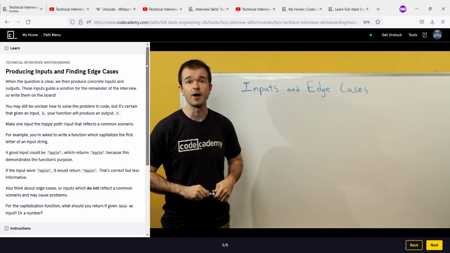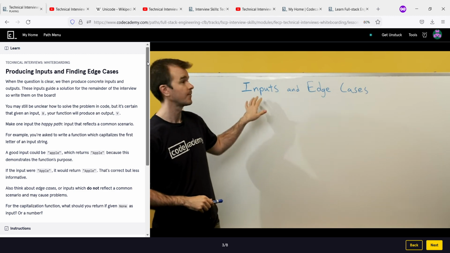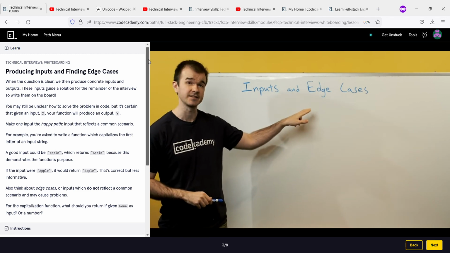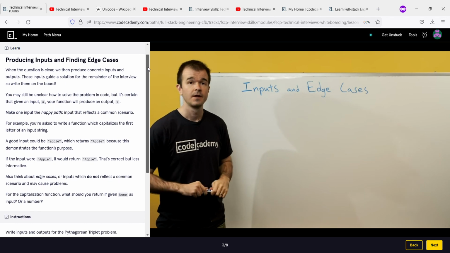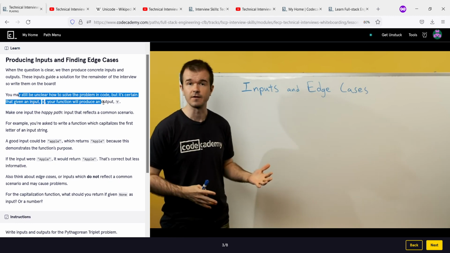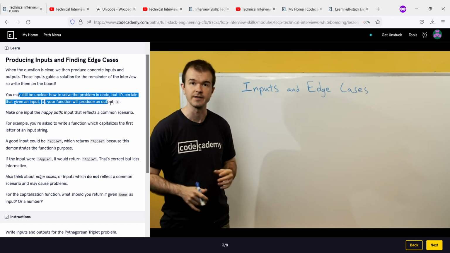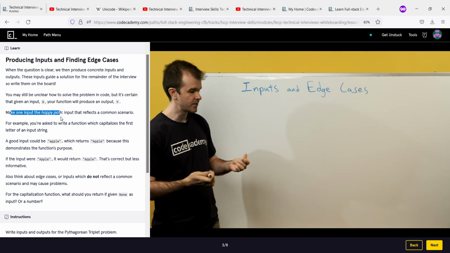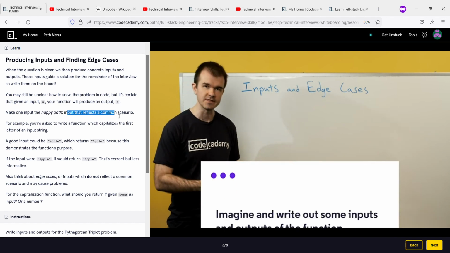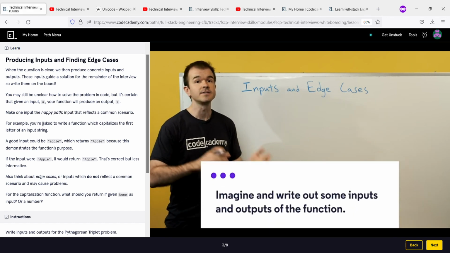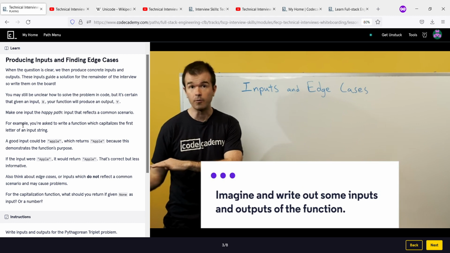Once we've clarified the problem, we'll move on to coming up with inputs and edge cases for our problem. Now, this is an extension of clarifying the problem, but it really makes this solution that you're trying to find very concrete. So what we're going to do here is imagine some inputs to this function that we've yet to write and write out what the expected output would be.